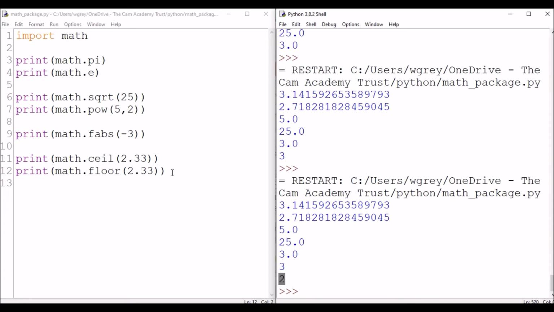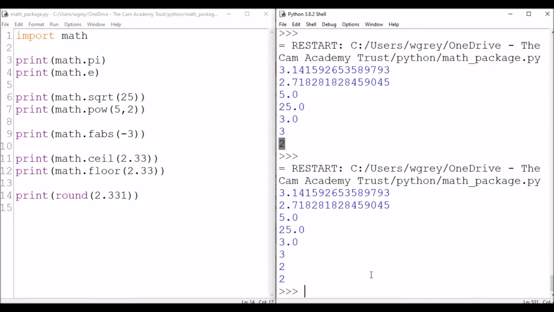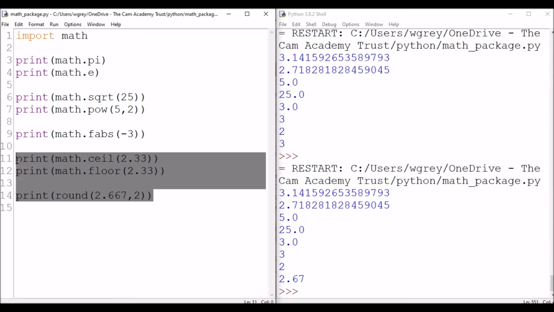It's also worth at this point just introducing you to round. This is not part of the math package, it's independent of that, but it's worth introducing here. So if I just do 2.331, this will round now to 2, and if I was to do 2.667, this will round to the nearest integer, so that's 3. What we can do as well is give it the number of decimal places. So let's say we wanted 2 decimal places, we could do that as well. And that's round. It's worth introducing that at this stage because we were talking about ceil and floor.